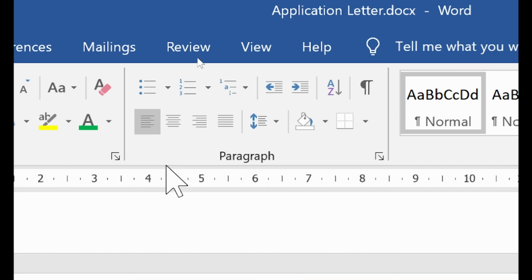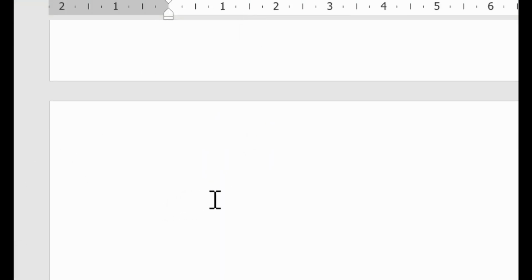Now it's already selected. That means whenever I type, it types on the left side. It comes from the left. So let me try something here. My cursor is at the left side of the page. So I want to type something here, like let me put Microsoft Office Suite. Now you can see that it is on the left.